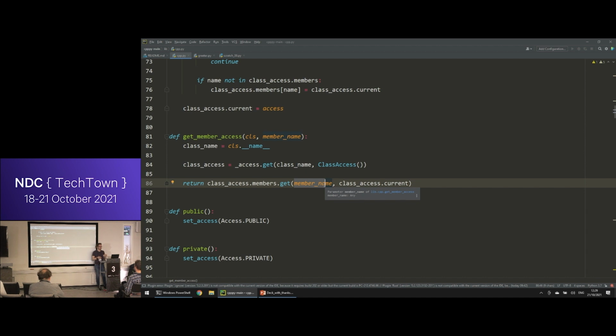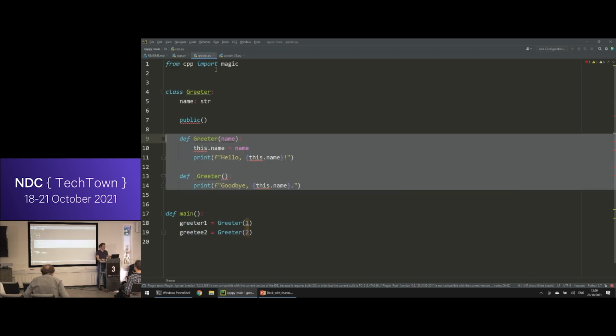And since each time we call an access specifier, we change the current specifier for that class to whatever specifier it was, in this case, public. So when we create the class, those functions would be public.